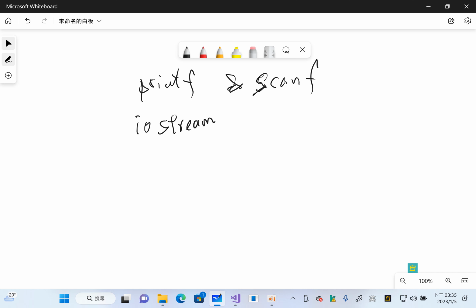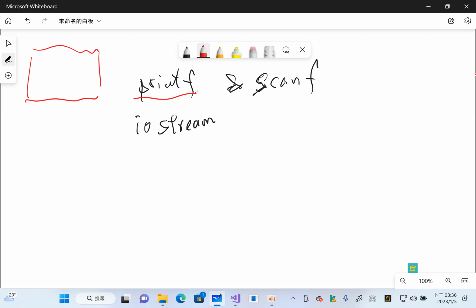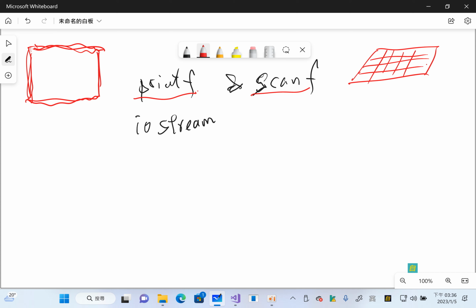When we use printf, we print a message or information to the standard output, which is your computer screen. And when you're using scanf, you're using the standard input, which is your keyboard.